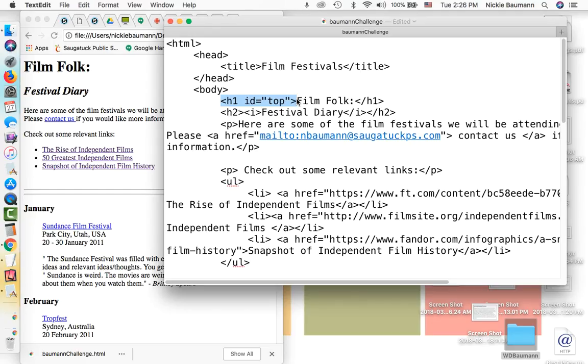So you took the H1 ID top. Okay. So you could call it A, you could call it, clearly you're not going to call it H1 because H1's already being used, or call it ID, but you want it to be descriptive. This is the top of my page, so that's why I called it ID equals top. Okay? It's the top of my page.